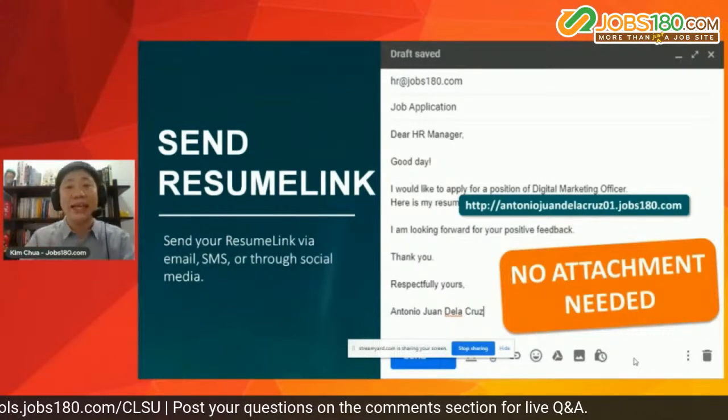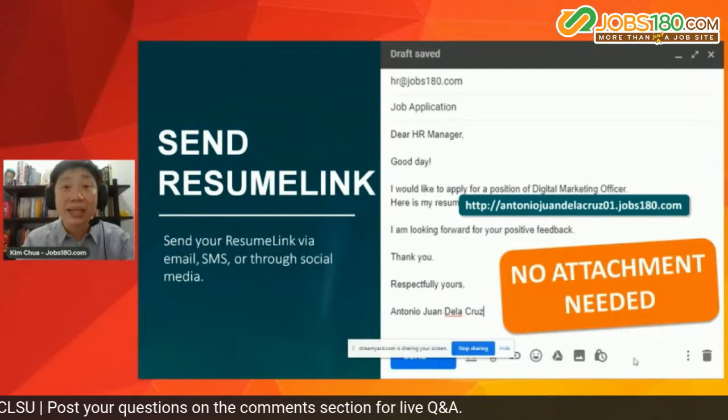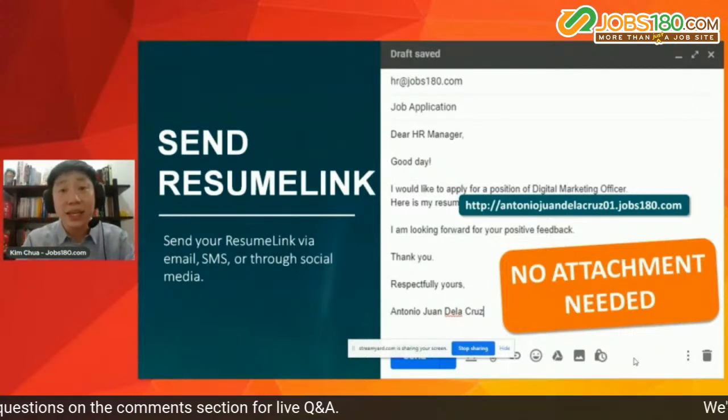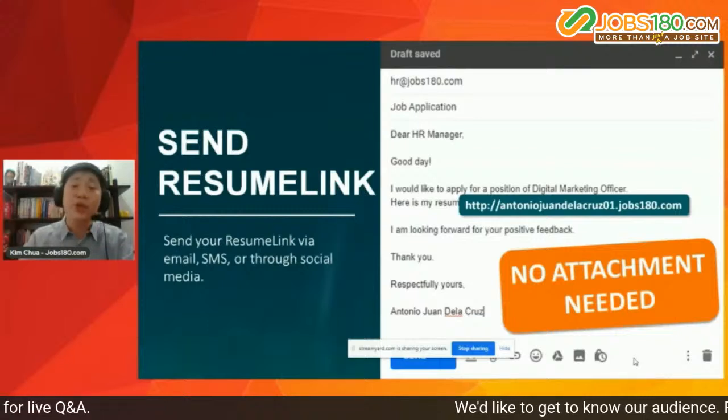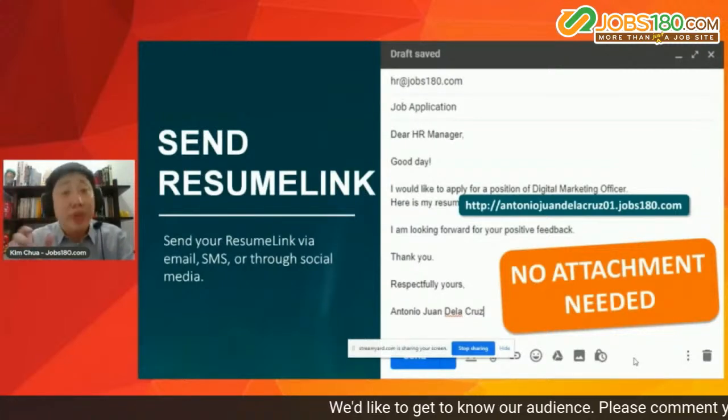Wag ka na mag-attach ng anything sa email. Pampabagal lang yan, tsaka makaluma na yung style na yan. Bakit ko sinabi yon? Kasi hindi mo na kailangan talaga mag-attach ng anything. Ang gagawin mo, i-type mo na lang doon sa email mo yung resume link mo.